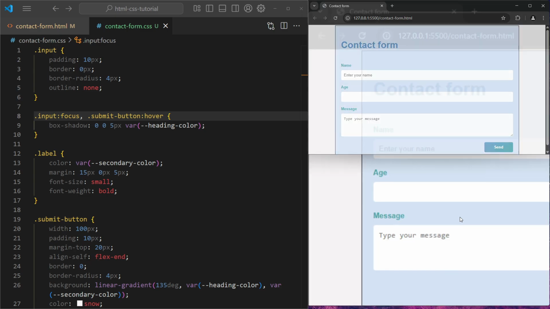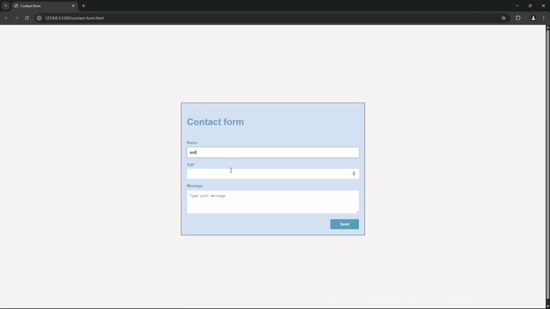Great, this is my final design. And you can customize form styles to your liking.